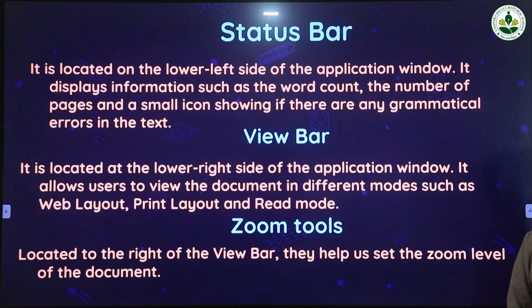Next is the zoom tool. So zoom tool means, as the name indicates, we can zoom the document. It is located at the right corner, on the right side of the view bar. It helps us set the zoom level of the document.